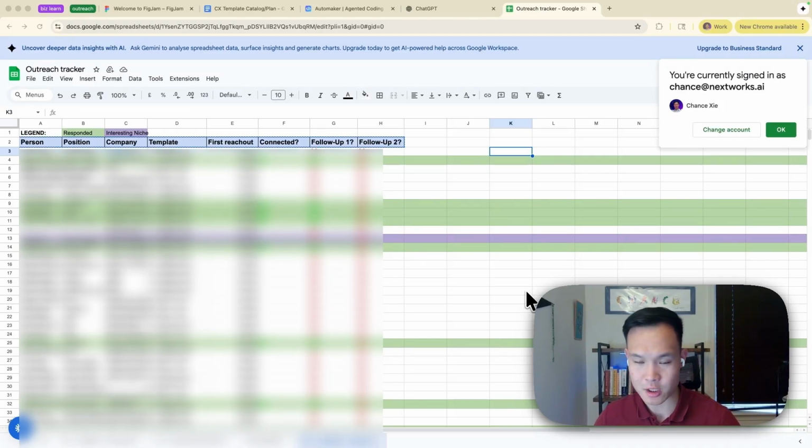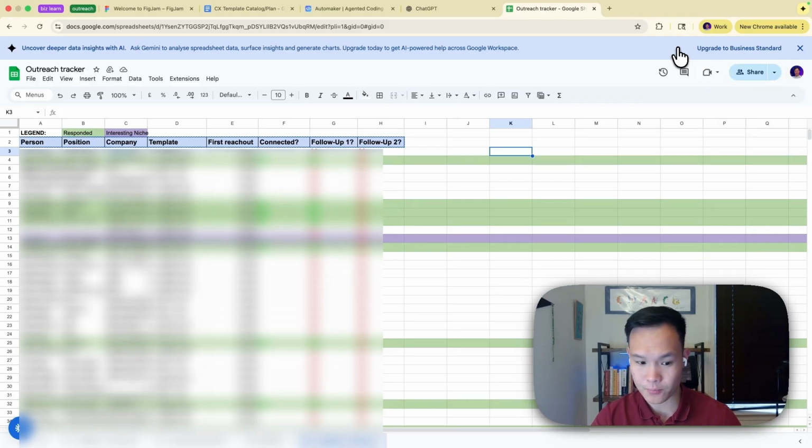When I do LinkedIn outreach and I message someone, I will put their information in this sheet: their person name, position, company, template, first reach out, connected, follow up 1, follow up 2, done. And what I want to do is make a Chrome extension that will, when I'm on someone's LinkedIn profile, basically just pull that information and put it into this sheet directly.